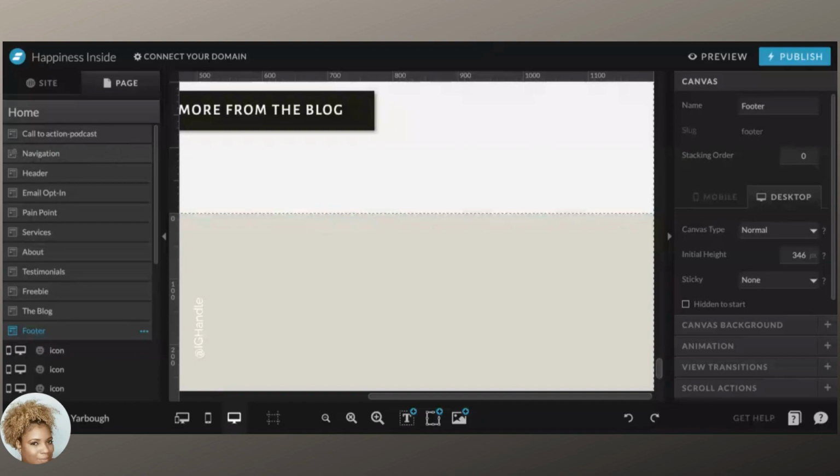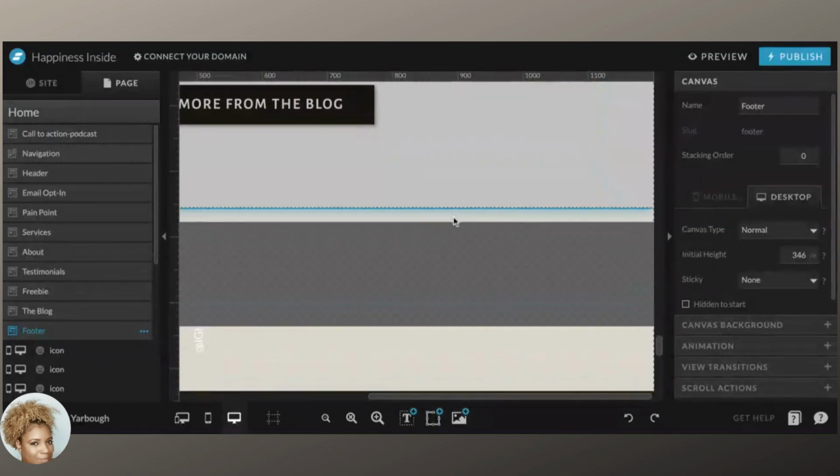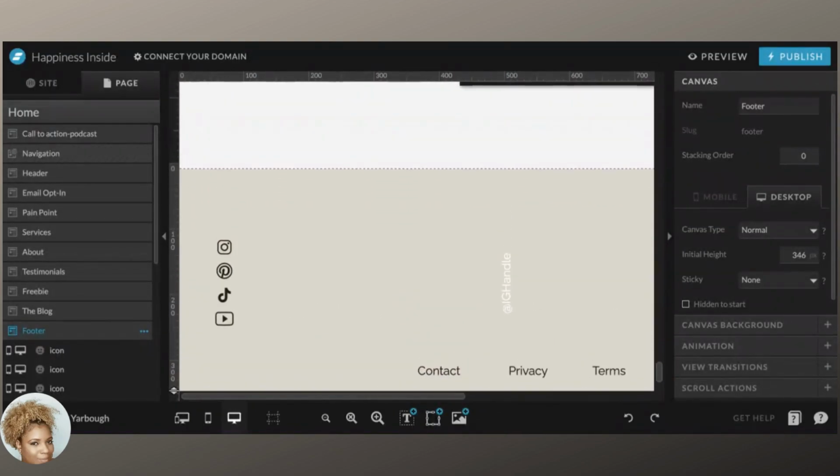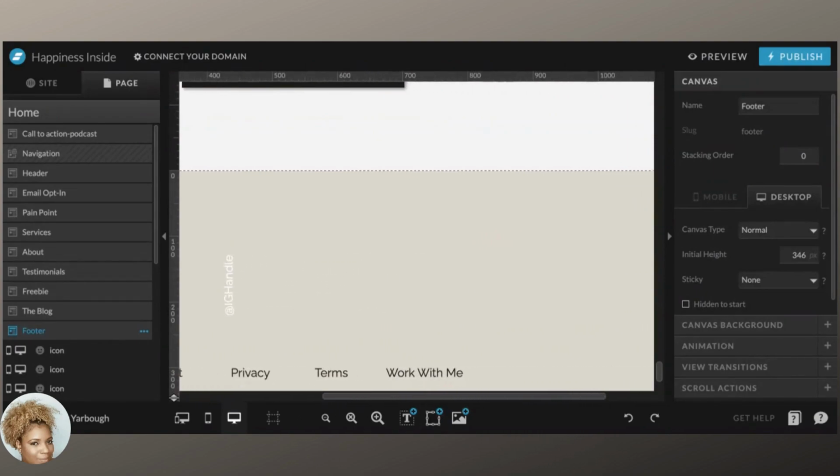Hey there, I wanted to do a quick video to show you how to add your Instagram feed to Showit. It's really pretty simple. All you want to do is, once you're on the page where you want to add your Instagram account, you can go down to the footer or wherever you want to place your Instagram feed. I'm going to place it here in the footer.